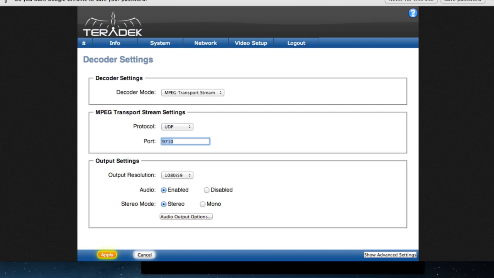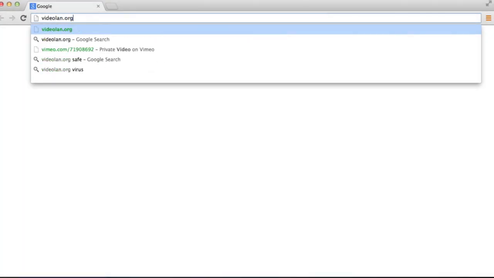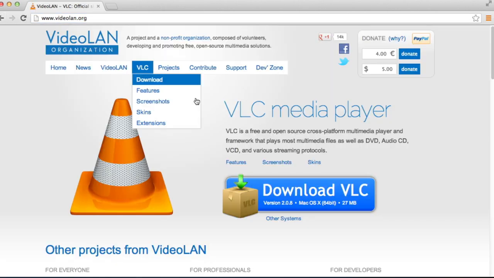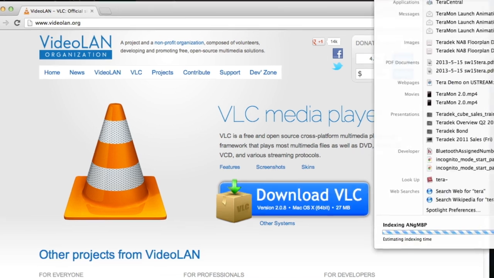Depending on your network configuration, you may need to set port forwarding to bypass firewalls and route your public IP to your decoder. Another way to access your video stream is through a third-party, free application called VLC. Visit videolan.org to download. When using VLC, it is most common to use MPEG transport stream server mode. VLC is able to pull the stream.